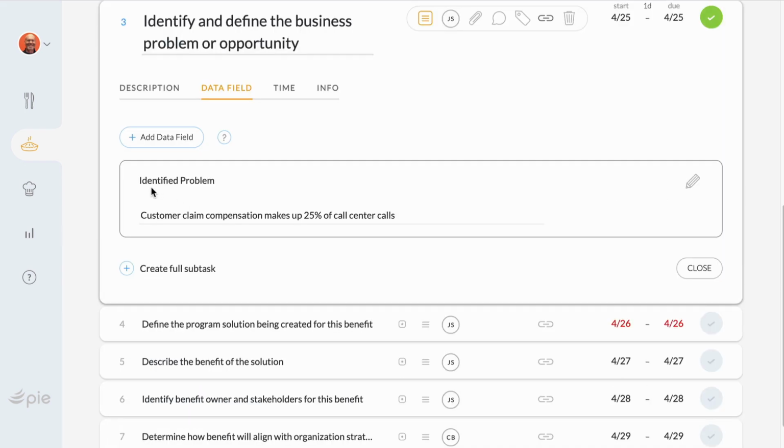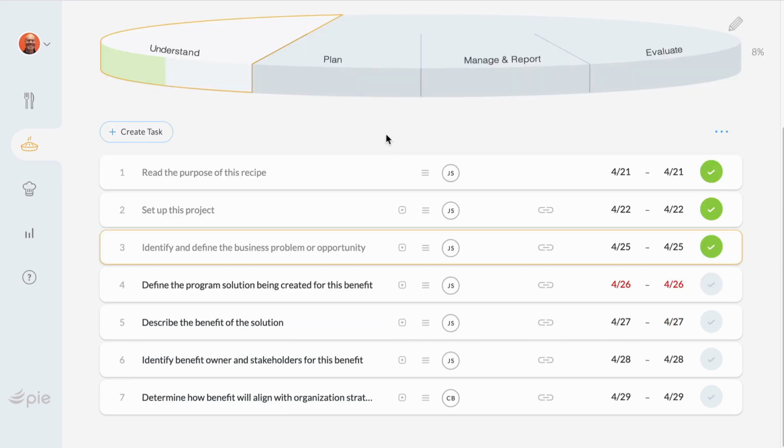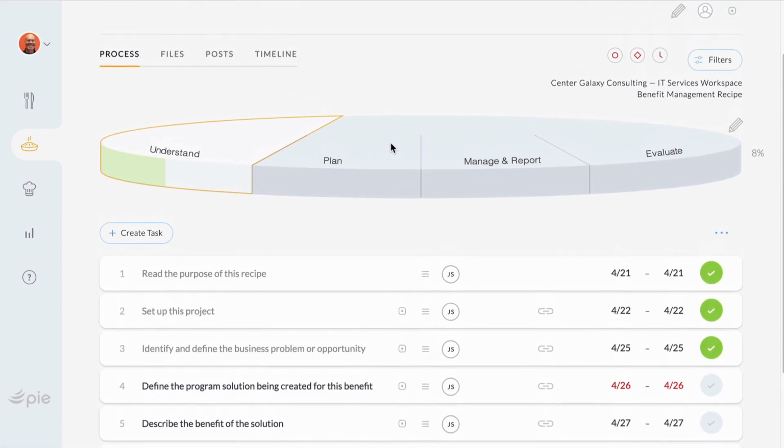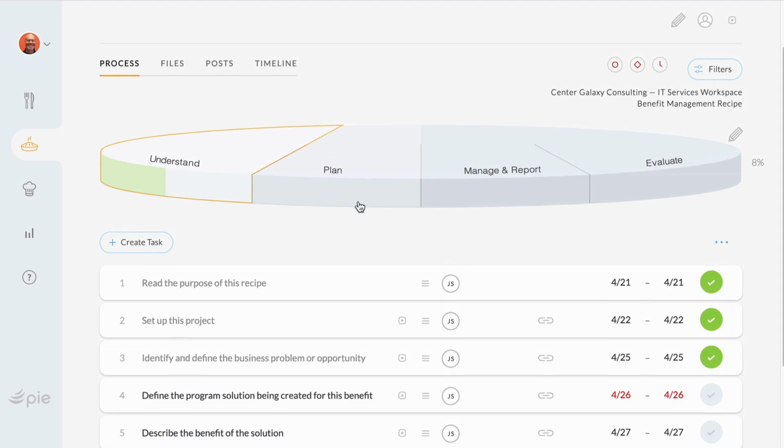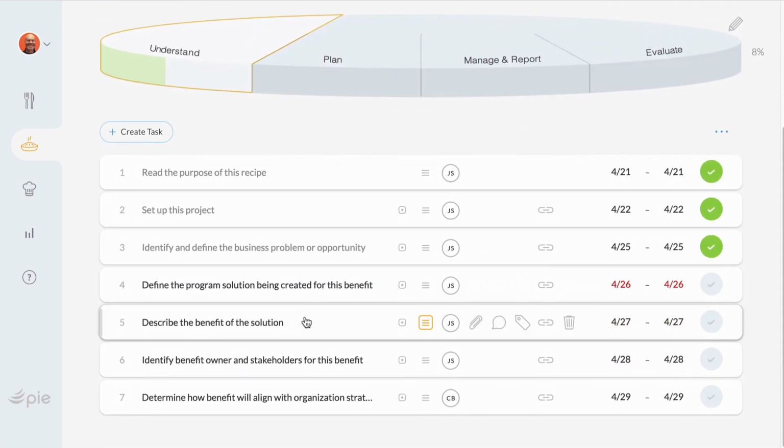It's like the data field is called identify problem, and then you could have the team member, whoever is working on this task, to go ahead and just type in the results. Or instead, you could use a spreadsheet or some other document, but I kind of like to do them in the data fields, which keeps them within the Pi project. So here we're setting up, describing the benefit of the solution, identifying stakeholders.